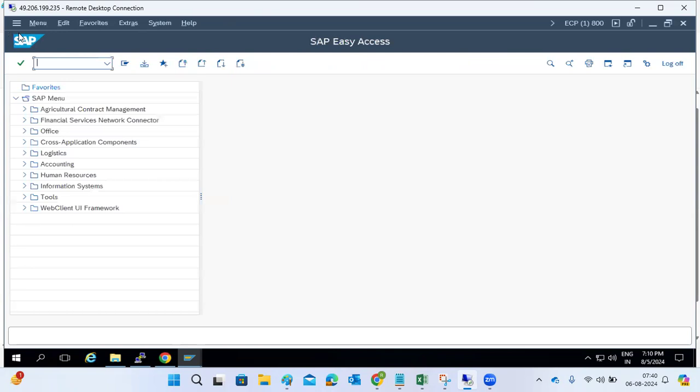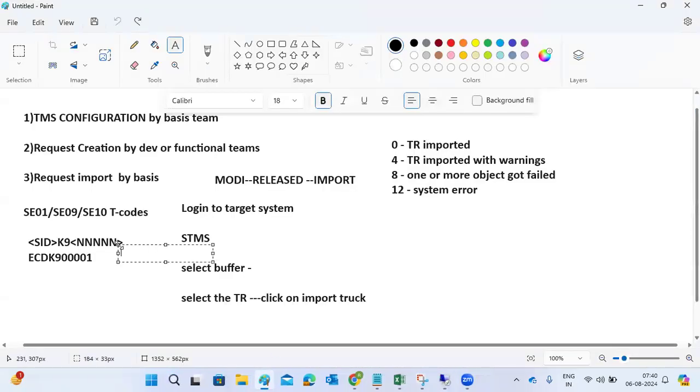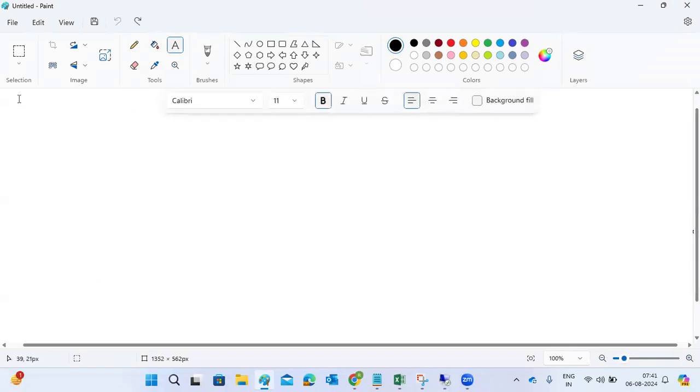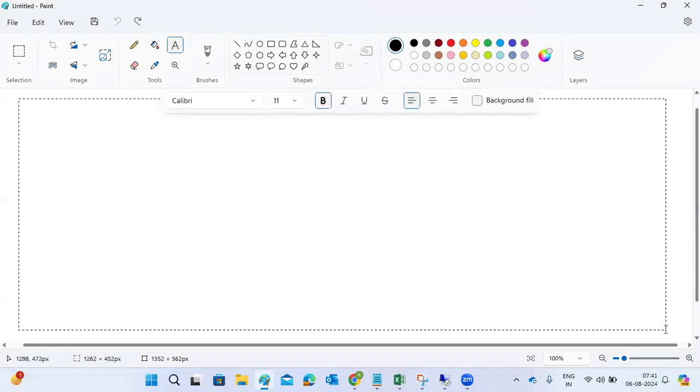That is the transport import procedure. So what are the common issues we may face here, right? Common issues with TR means when importing the TR, it will fail with RC12. If you got RC12 here, then what are the common issues here?